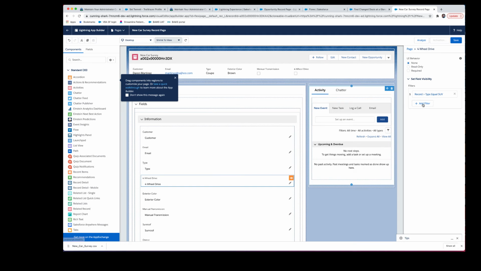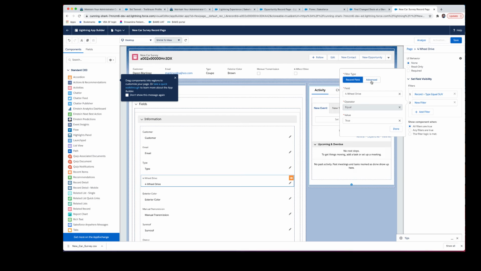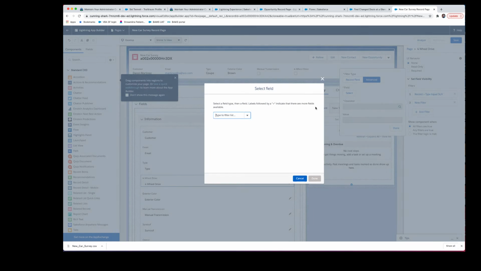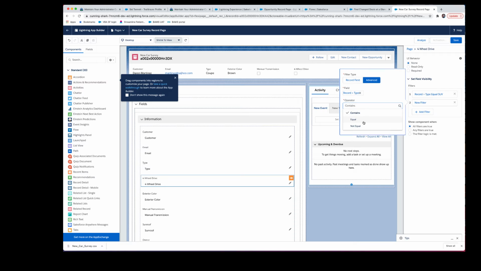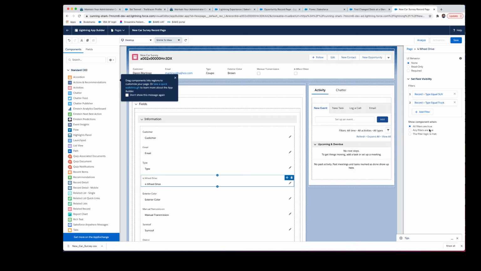So we'll add another one. Click Add Filter, Advanced, Field, Record, and Type. Click Done again. And this time we want this to equal truck. And there's an AND condition between these filters. We want to change that to OR. So you want to select any filters are true.